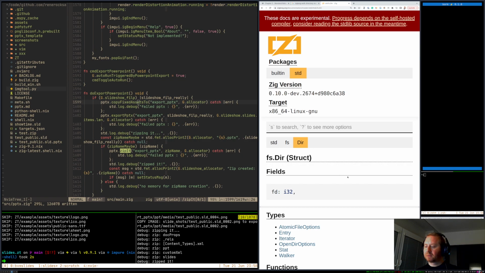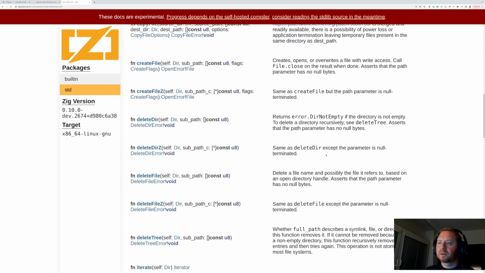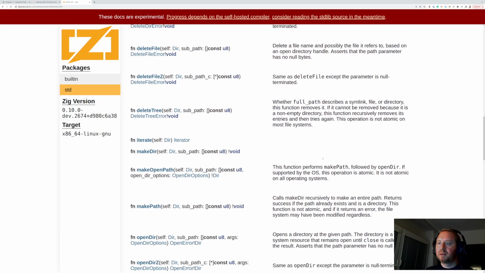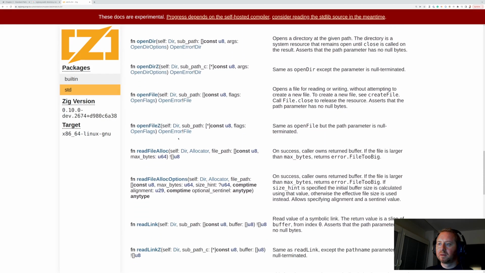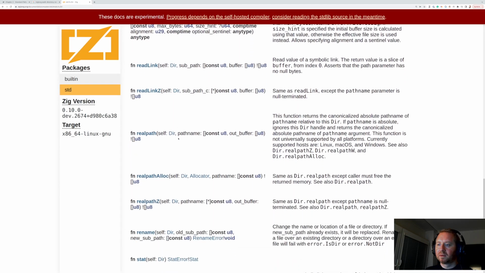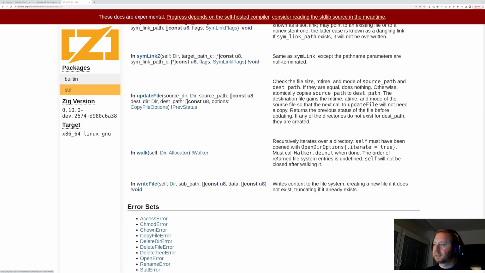It doesn't scroll if it's not in full screen. Access, close, copy file, create file, delete tree, iterate. Walk! Yes! Self must be open with iterate, must call walker deinit when done. The order of returned file system entries is undefined. Self will not be closed after walking it. That's okay. Okay.